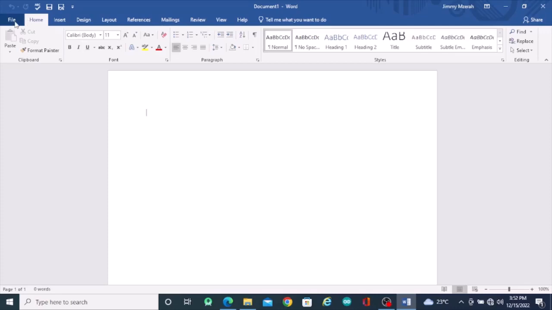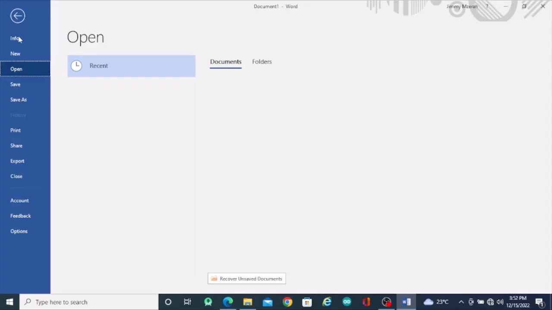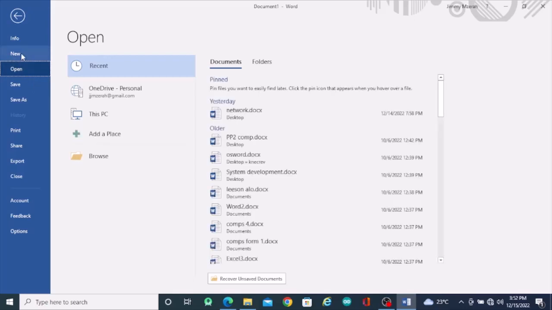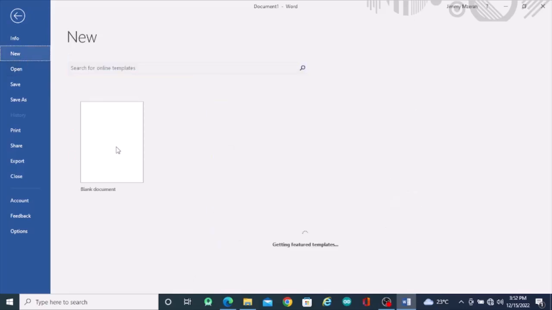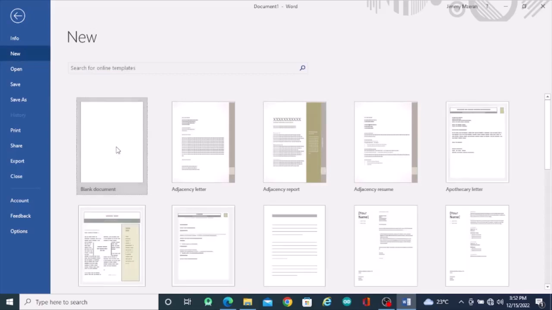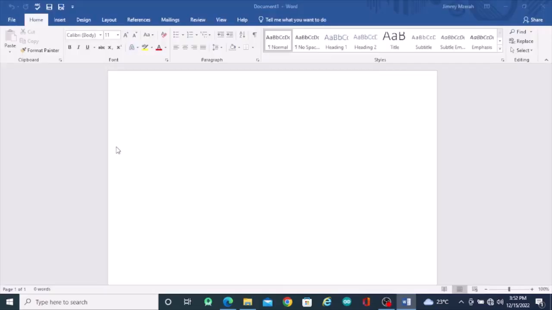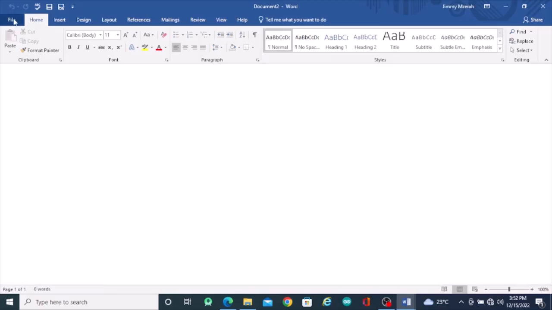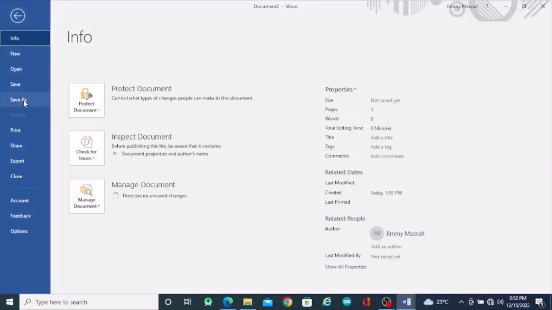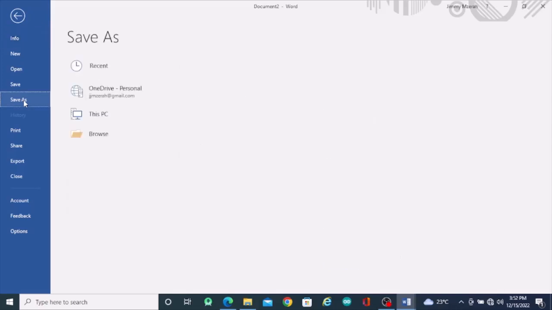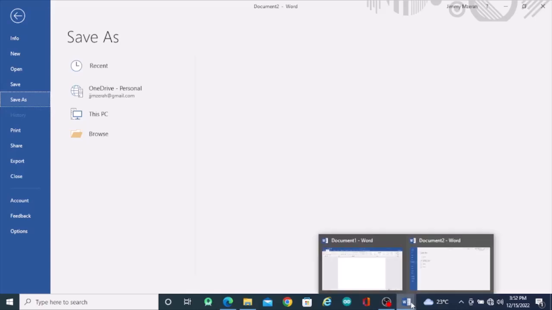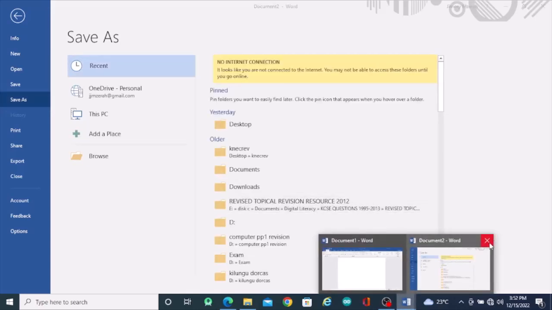You go to file, and then you come to new, blank document. Choose the blank document. That was creating a new document. I was showing you how to create a new document.